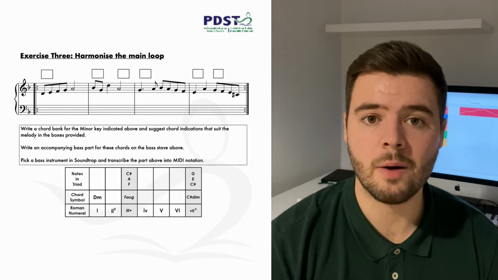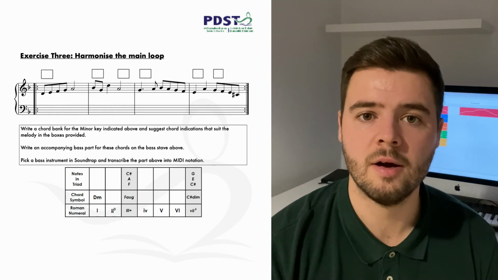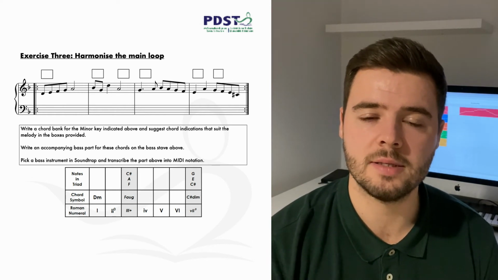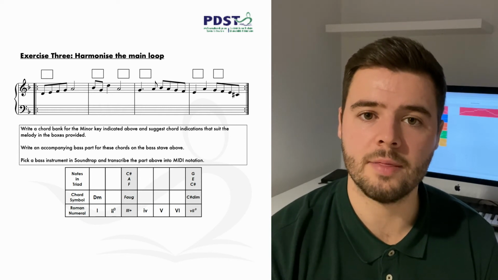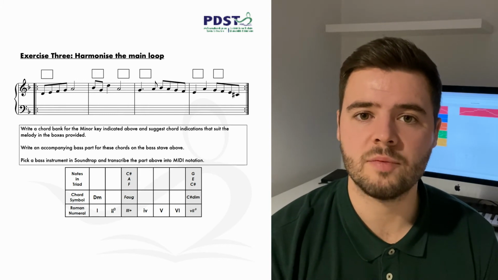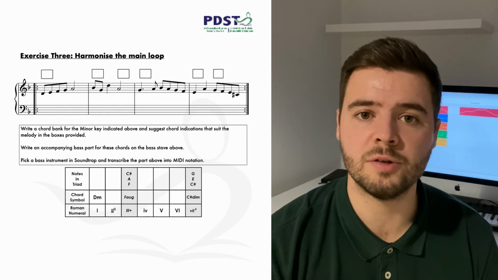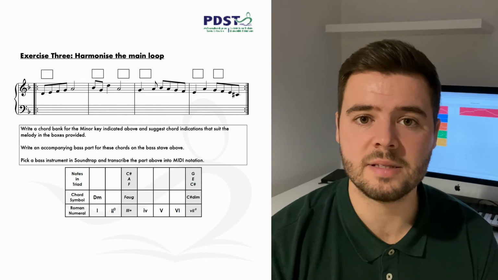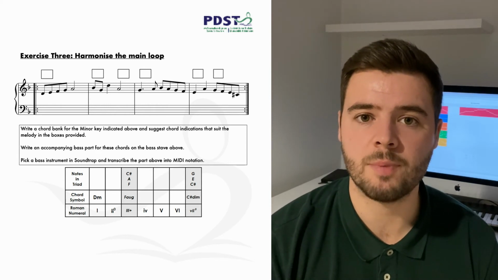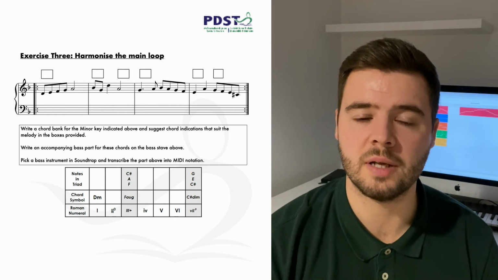The students now have to harmonise the given 4-bar phrase. They must apply a chord bank for the given key, D minor in this case, and include the chord symbol or Roman numeral in the boxes above where it says on the melody. In the second part of this exercise, they are to write a bass part in the bass clef underneath the melody. And then finally, using a bass instrument in Soundtrap, they can transcribe their bass part from the stave into Soundtrap using the MIDI notes function again.